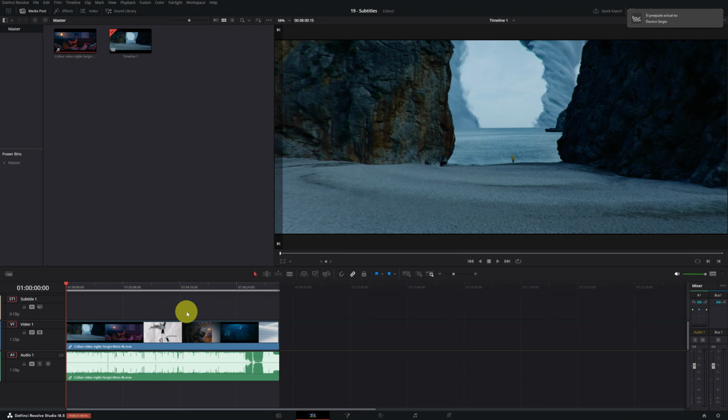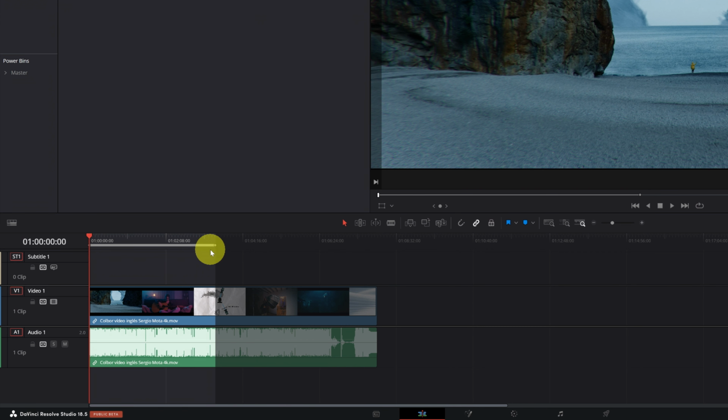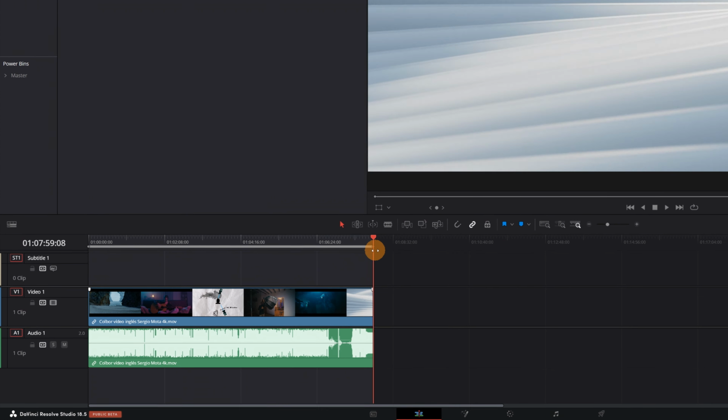Adding subtitles automatically in Davinci Resolve is very easy. If you have a video clip or a project that you want to add subtitles to, the first step is to select the part of the video that you want to add subtitles to. Subtitles will only be added to the selected part. In my case, I want to subtitle the entire video, so I'll select the entire video.